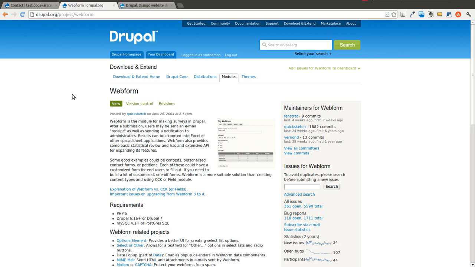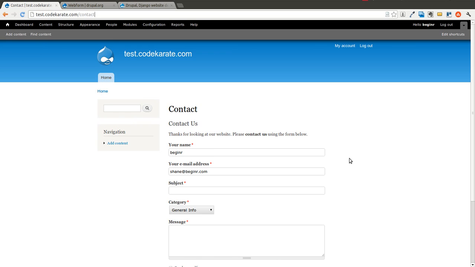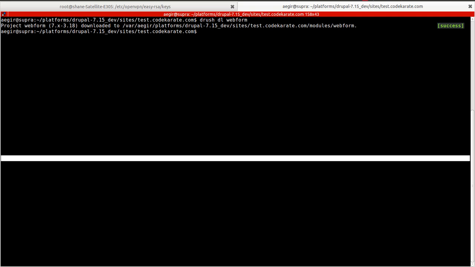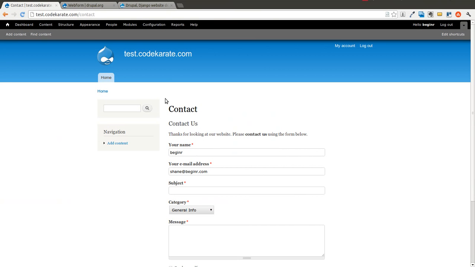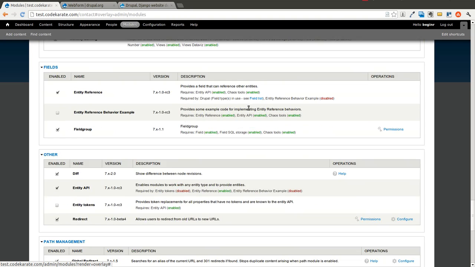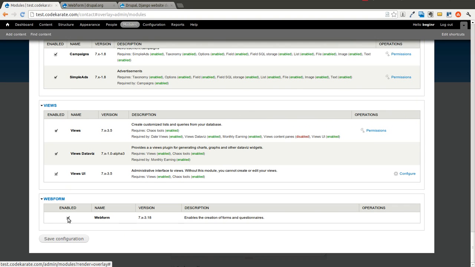So I'm going to go ahead and demonstrate how we can do the same thing we did yesterday with the Webform module, and how it can be used to make the contact form even more customized. You can see here was our previous contact form using the contact module. We're going to download the Webform module. And it was downloaded, so we'll go ahead and drop into the modules page. Scroll way down to the bottom, and you can see there's the Webform module. We're using version 3.18.